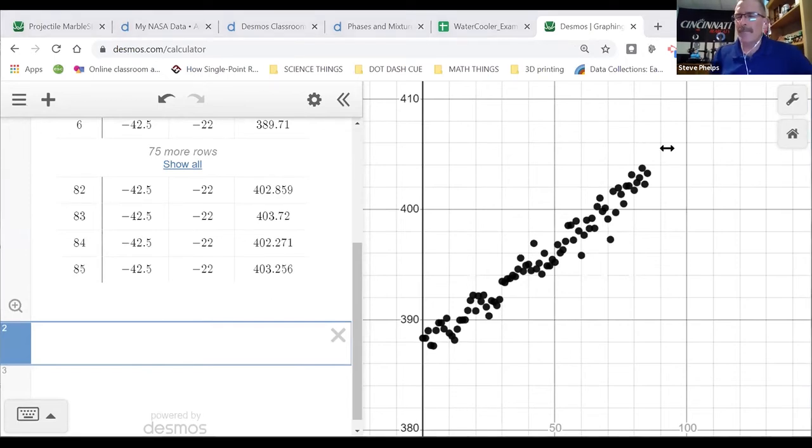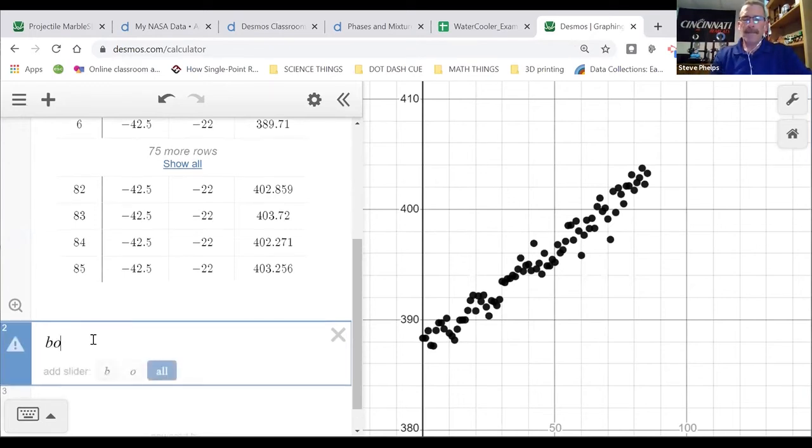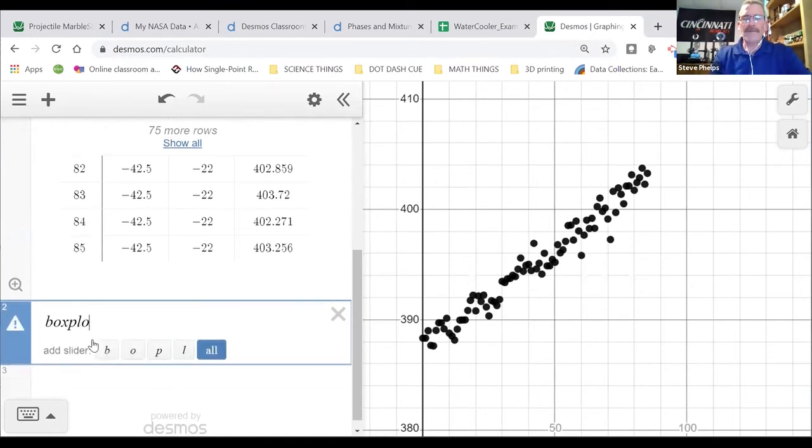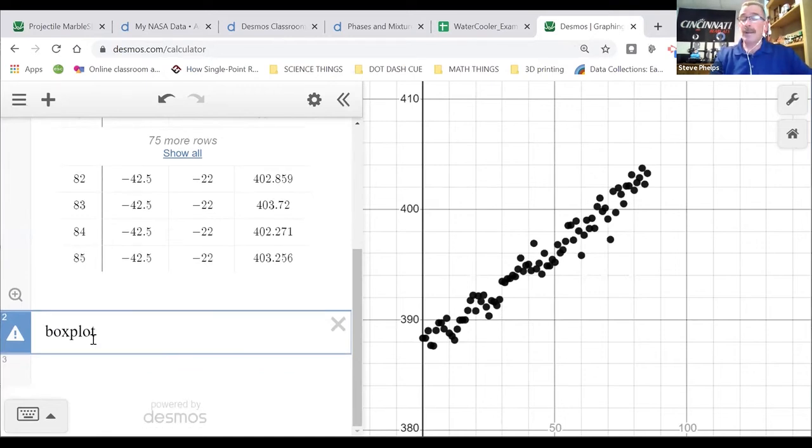Can you change it to a box plot? Angela, that's a fantastic question. If there was a command for box plot, it would probably be box plot. So I'm going to give that a try, and there it is, box plot. There are a couple of things that we'll probably have to do on this.